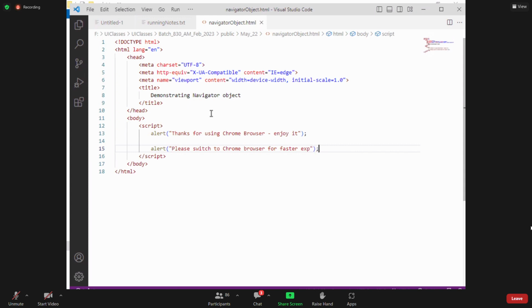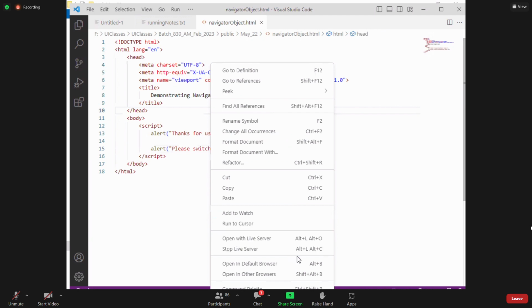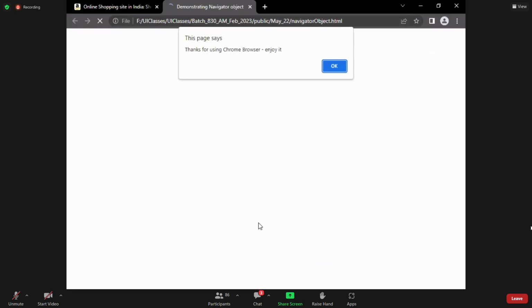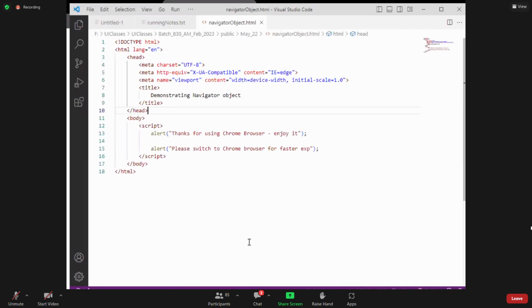Now the user is coming to this page. When I'm running this on my Chrome, it is saying, thanks for using the Chrome browser. Enjoy it. Super fine. But is it not also saying to switch to the Chrome browser? So I want to add some intelligence to my content, so that my content should be able to understand whether it is a Chrome browser or not a Chrome browser. So how are you going to do that?